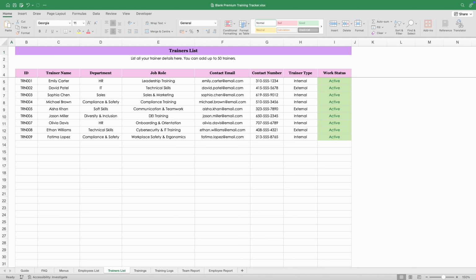Great, I've added 9 trainers along with their department and job role. Just like in the Employees List tab, you'll find the Work Status column here too. Select Active for trainers who are currently working and Inactive for those who have left or resigned. With this, Step 2 is fully completed. Now let's move on to Step 3.